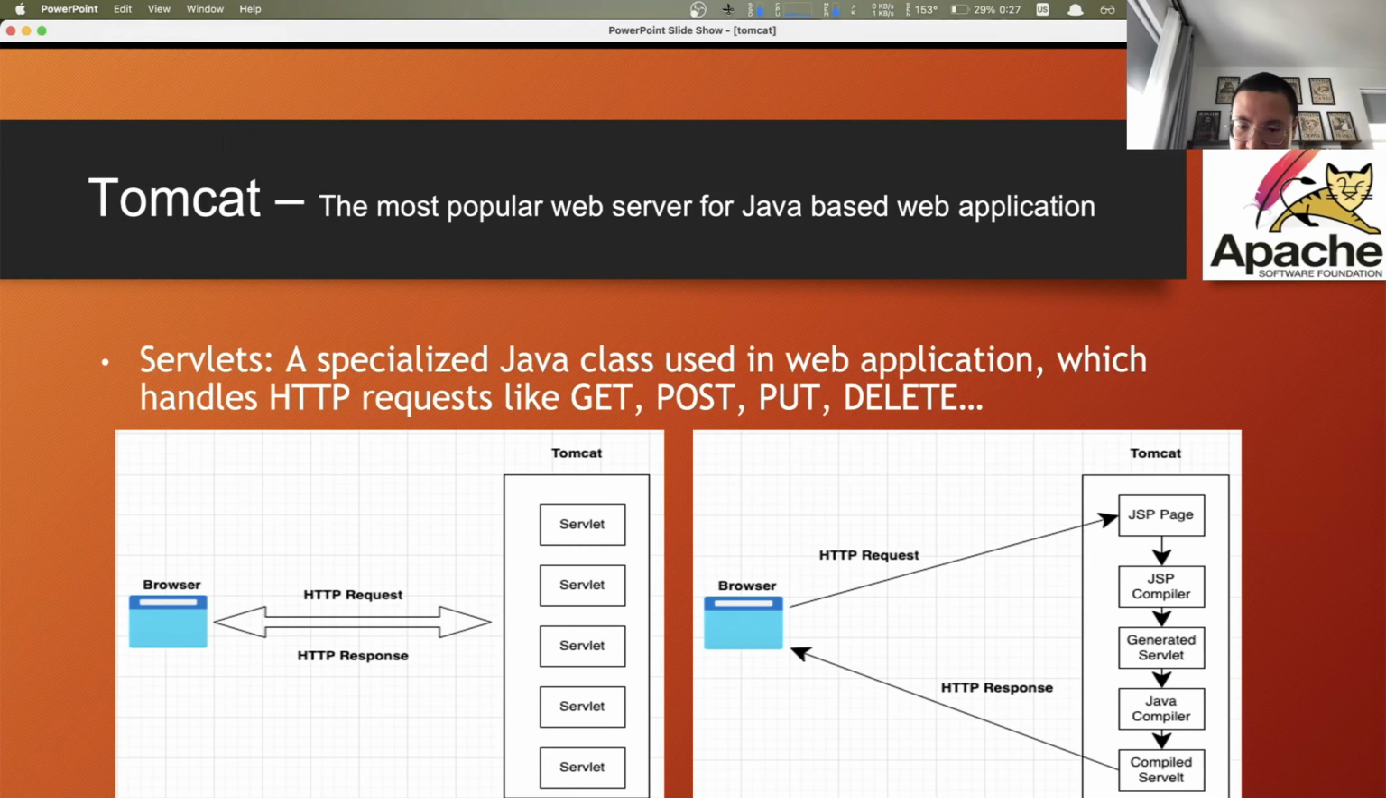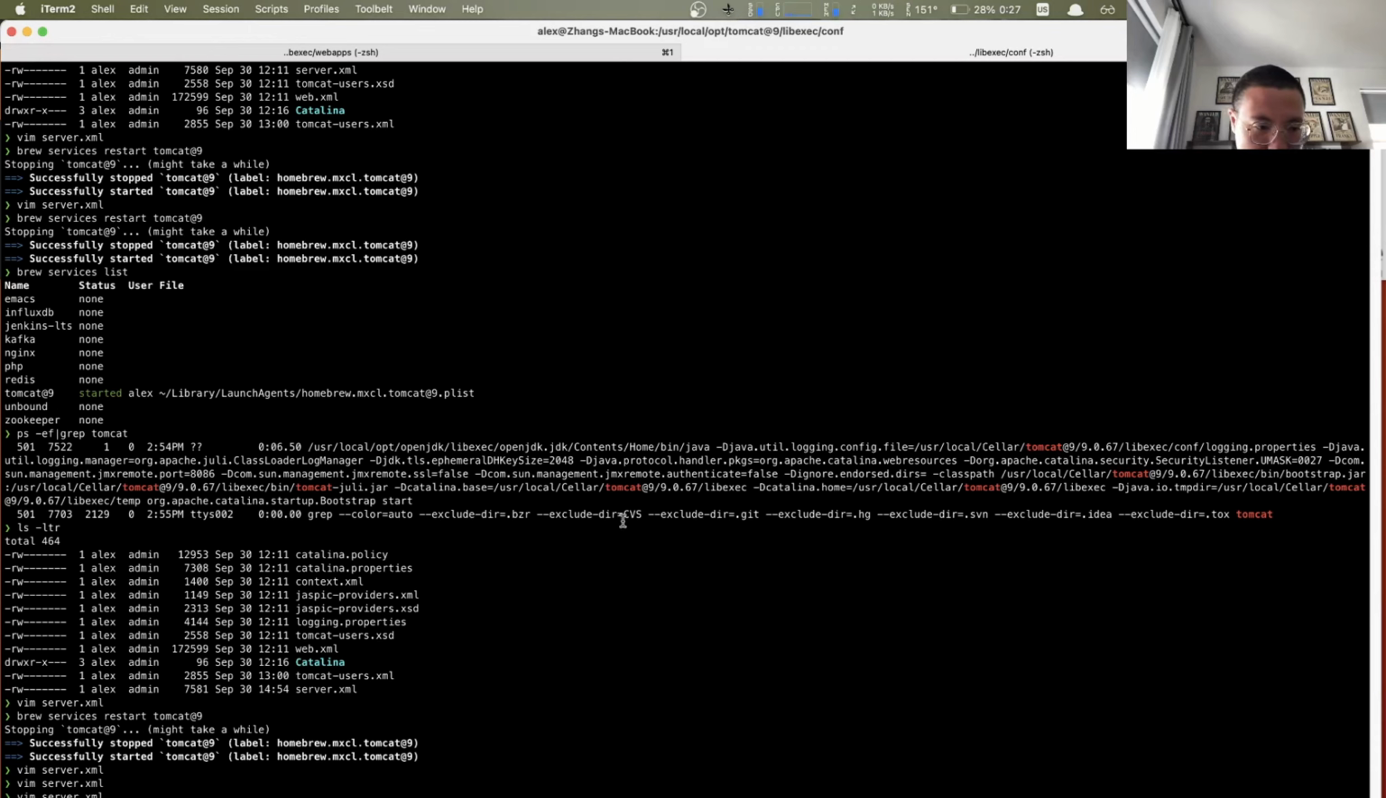Like I explained right here in the diagram, if the request is a JSP page, firstly the JSP page is going to be parsed by Jasper, the component, and then the JSP is going to be converted to a servlet Java file, and then the Java file can be compiled and ready to be executed. That's how it goes.